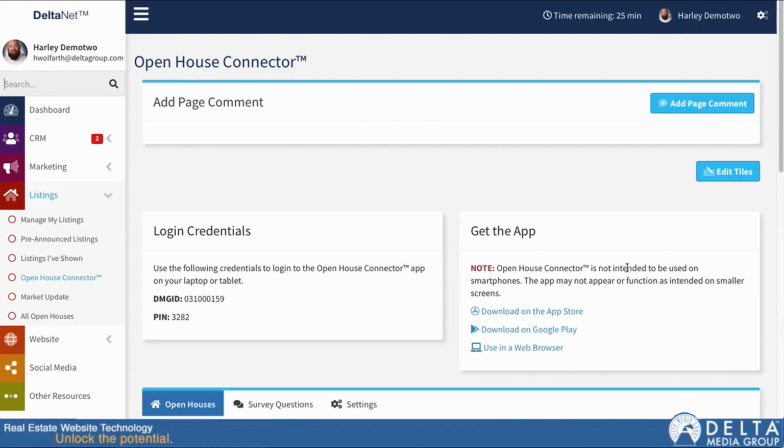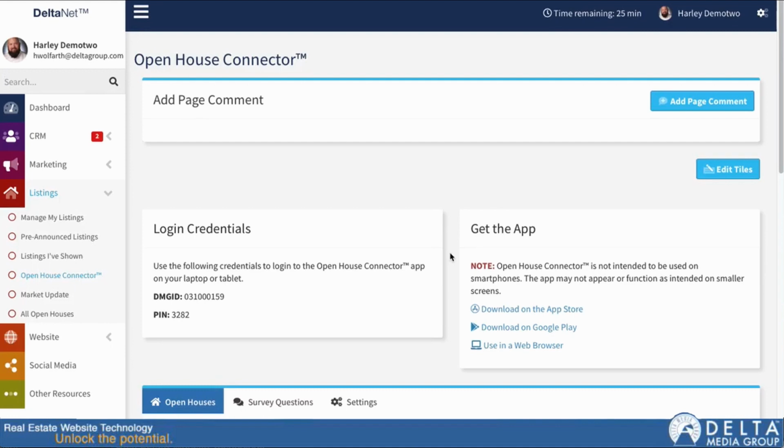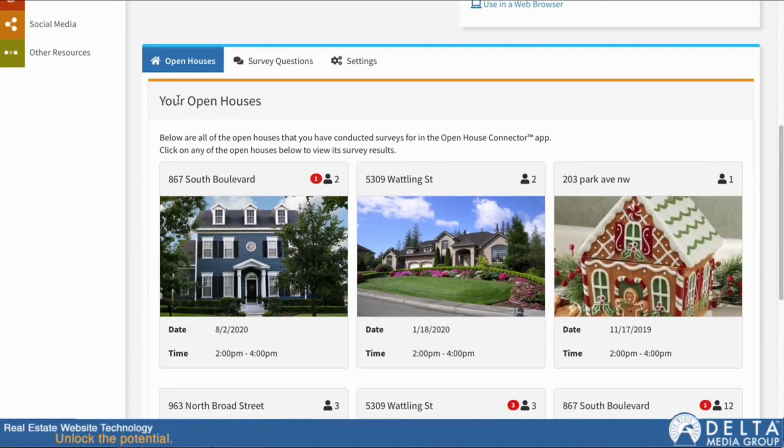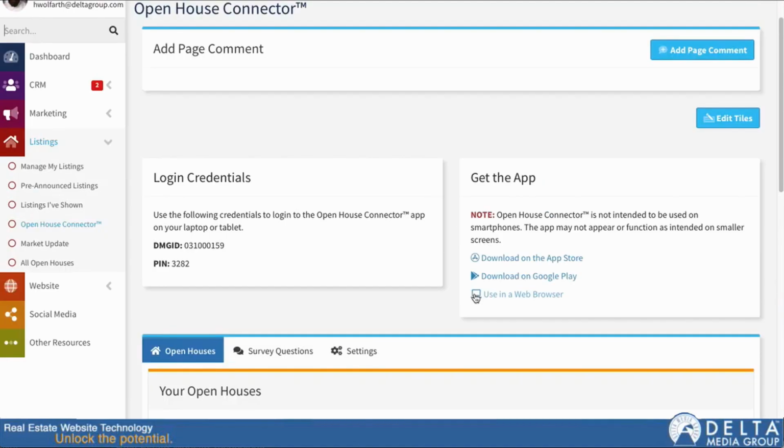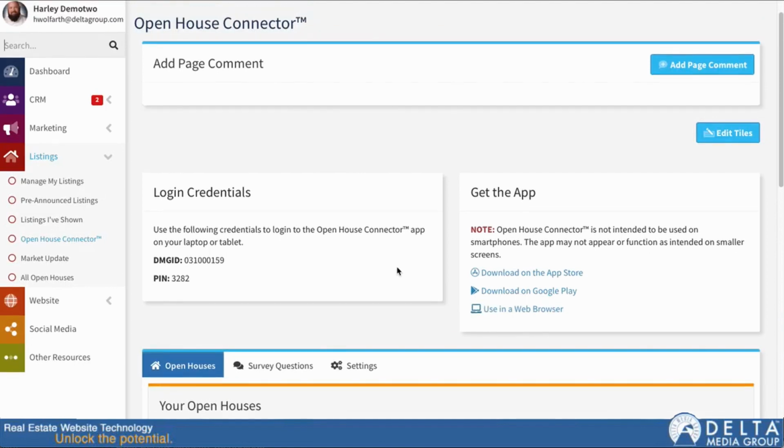Now once you've activated the system, you will see something similar to this. The only thing that will be different in your version initially is that this Your Open Houses section will be empty. These are open houses that you have hosted before. To give you a little background on what Open House Connector is for, it is effectively a digital sign-in sheet for your open houses. At its very core, that is what it's for.